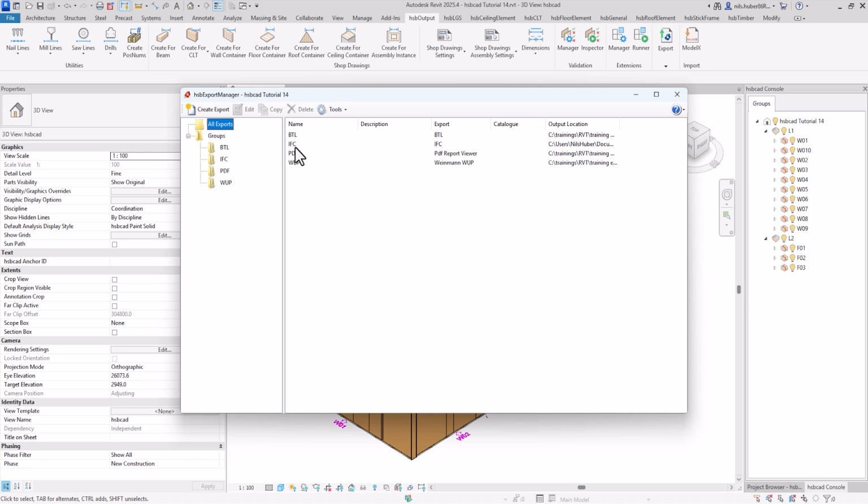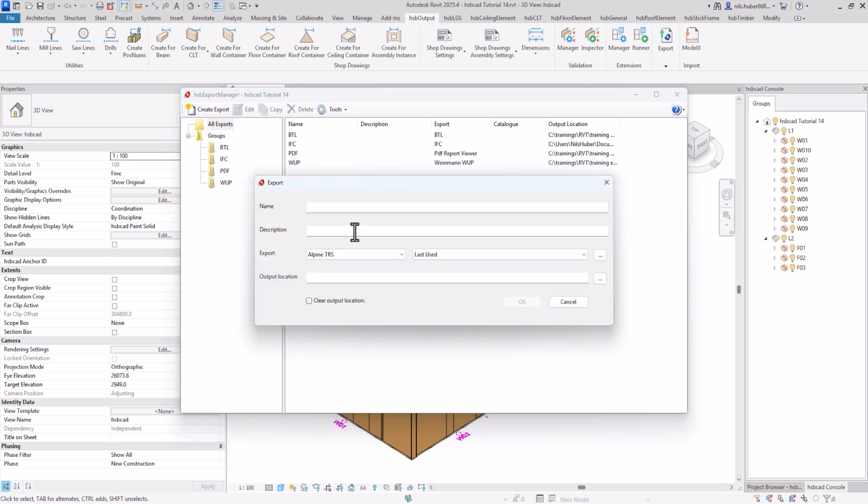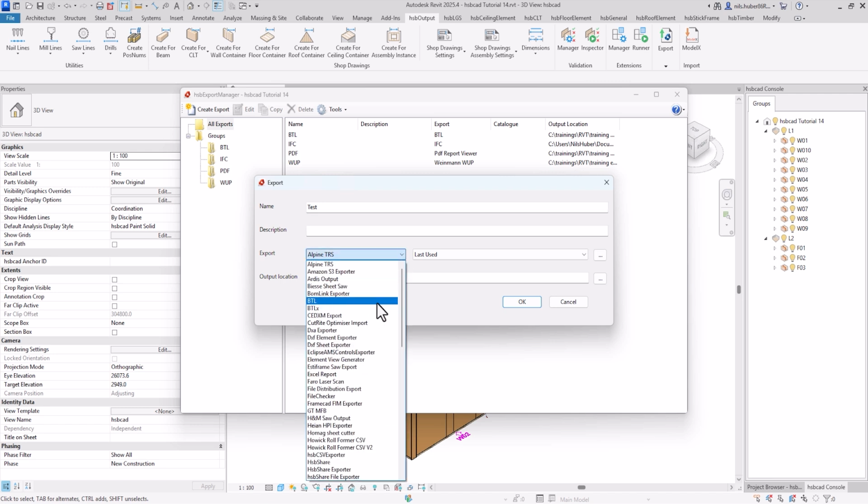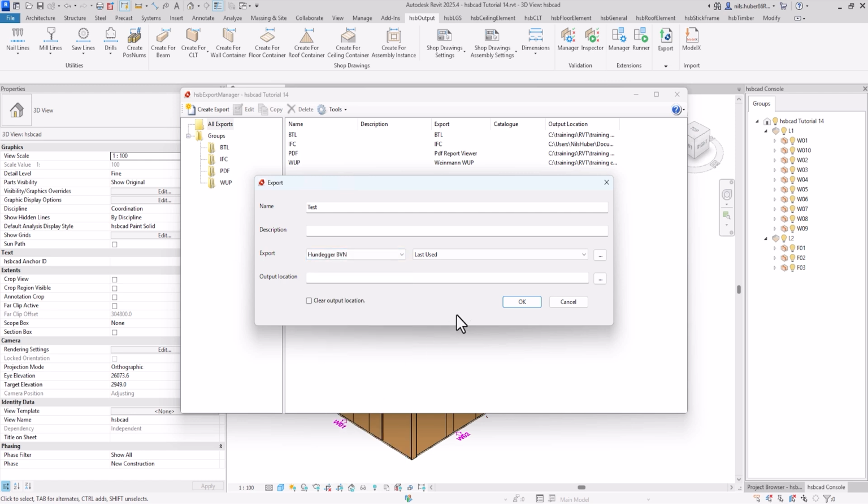In order to use these exports, you have to assign them to groups. We want to create a new export, so we click on Create Export, and we can give this export a name. We'll call it Test. We could add a description, so what this export is doing. Afterwards, we can select an export type. We're going with hsbBVN, and we'll use last used for the type.